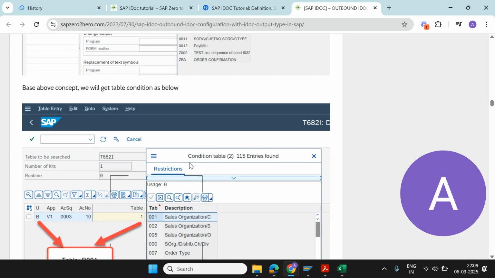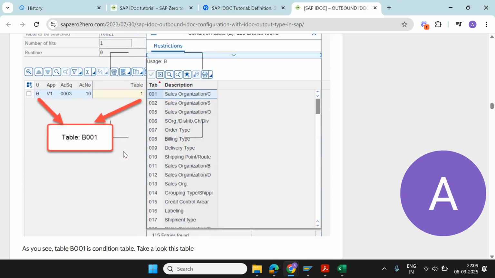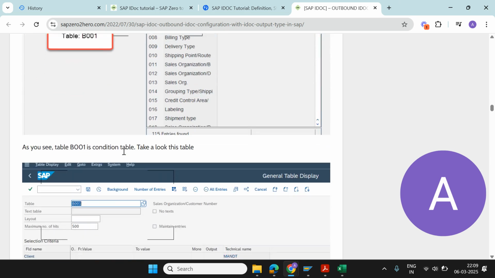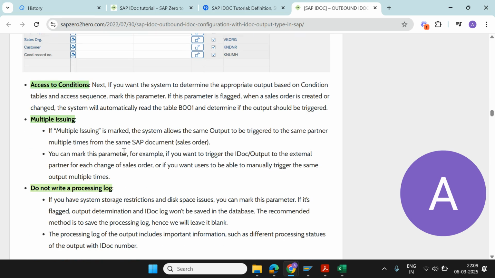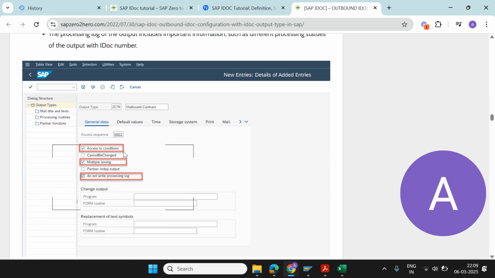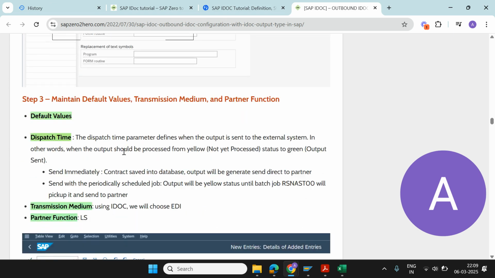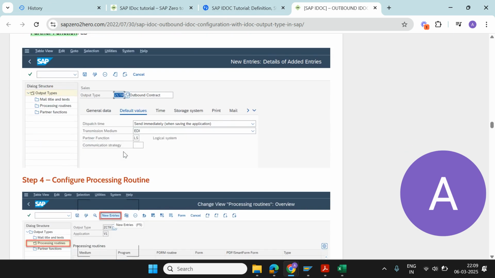So where we can go and cross verify means this is the table. We will go and cross verify the access sequence and everything. So our main thing is like, we will what routine.